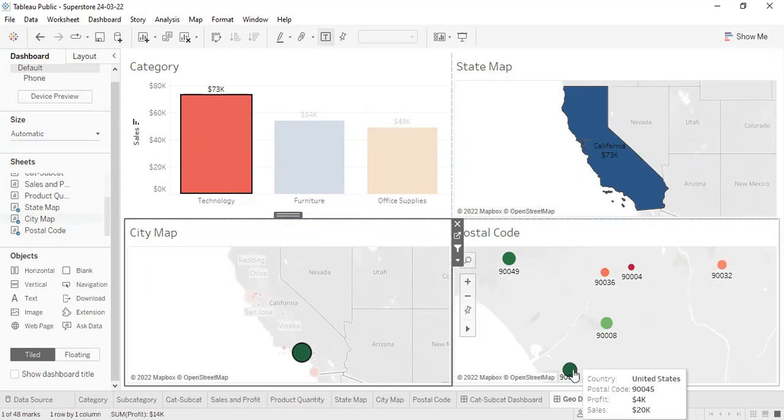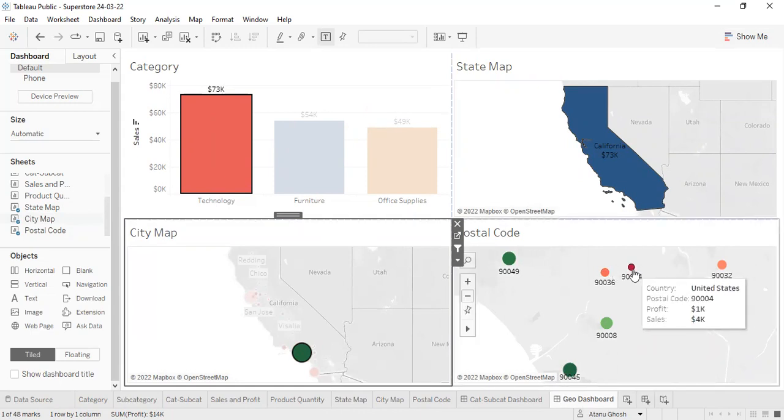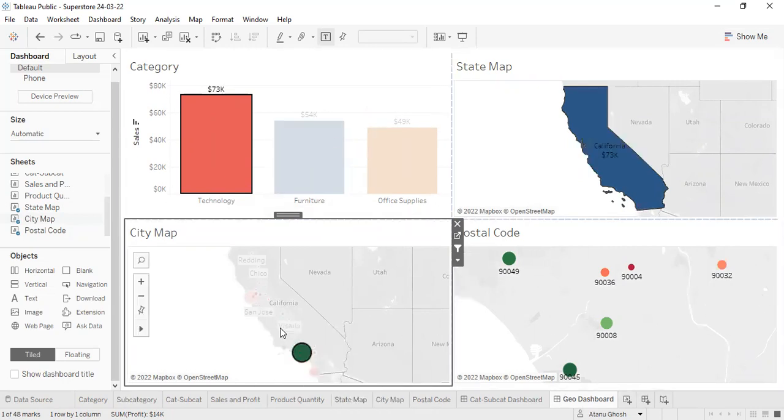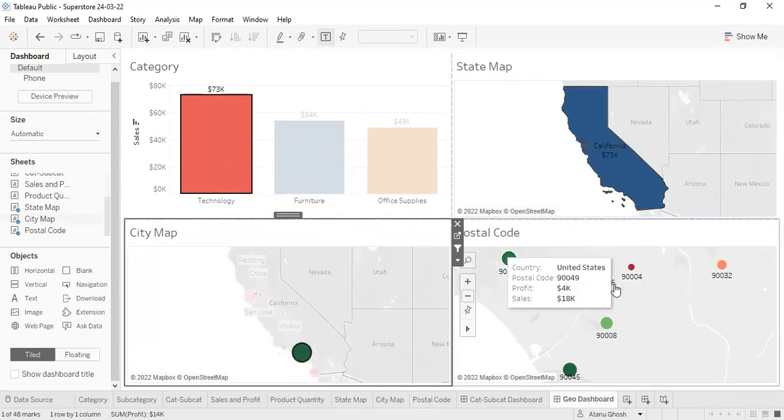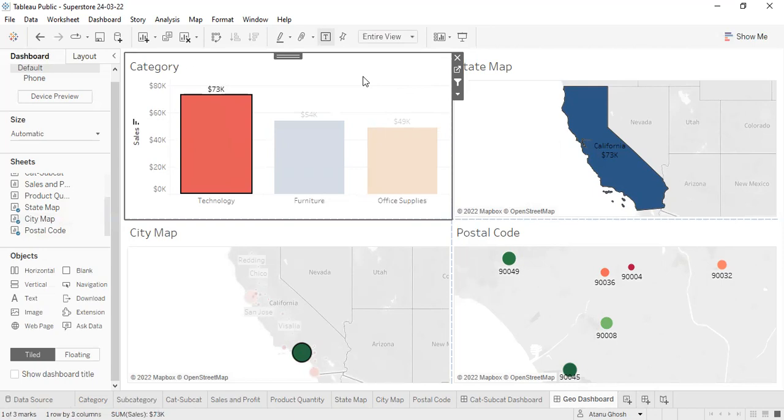So it is zooming into the specific. Now we see that even though Los Angeles is doing very well, this pin code is actually not doing very well. This postal code is not doing very well. So I can drill down to the postal code level across two dimensions, the category dimension and the geo dimension. Make sense?